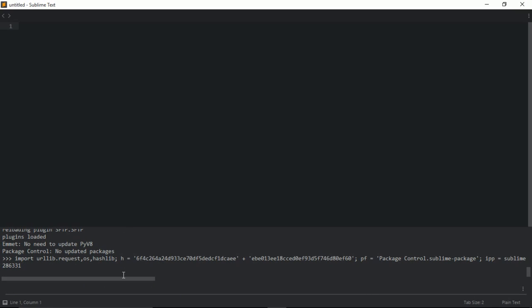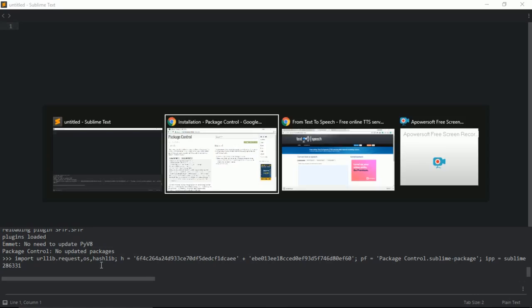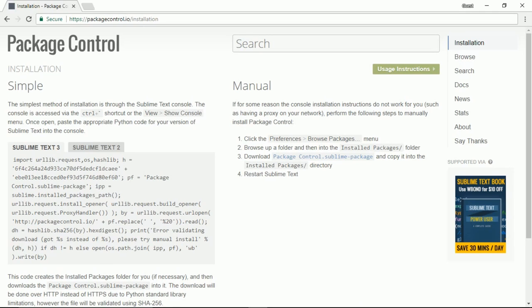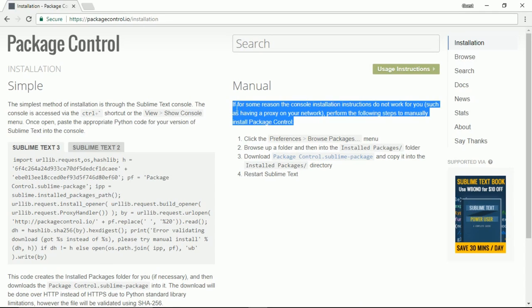Make sure you copy the code according to the version of Sublime Text you are using, Sublime Text 2 or Sublime Text 3. This code creates the Installed Packages folder for you and then downloads Package Control into it. The download will be done over HTTP instead of HTTPS due to Python standard library limitations. However, the file will be validated using SHA-256. If for some reason the console installation instructions do not work for you, then you can follow the steps to install Package Control manually.